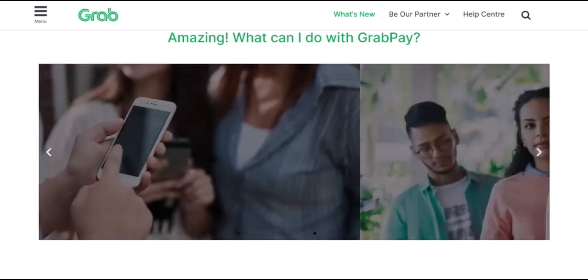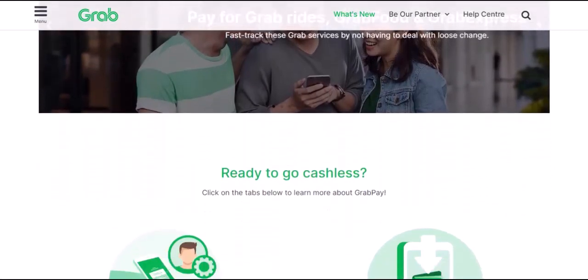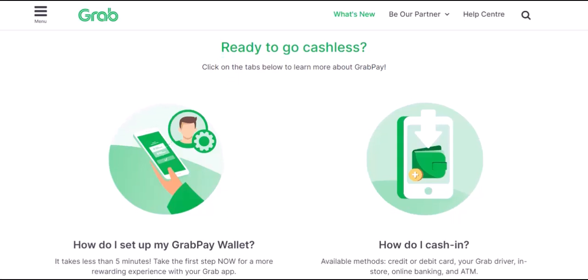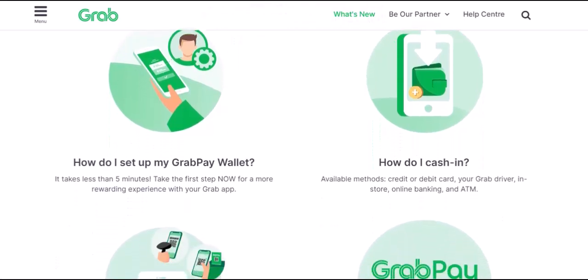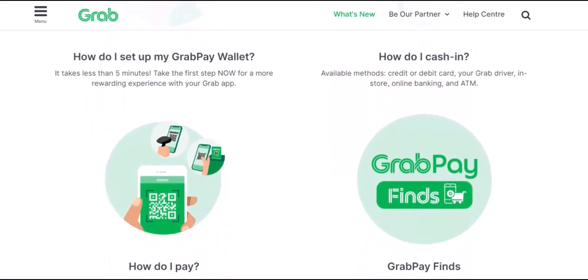Tips for responsible use. Using GrabPay Later responsibly is key to maintaining a healthy financial relationship with Grab. Here are a few tips. Spend within your means, only borrow what you can afford to repay on time. Track your spending, keep an eye on your GrabPay Later balance and repayment schedule. Make timely payments, avoid late fees and potential damage to your credit score by making on-time repayments. Read the terms and conditions. Familiarize yourself with the terms and conditions of GrabPay Later to understand the fees, charges, and other important details.